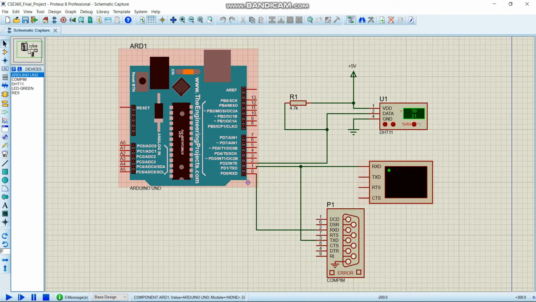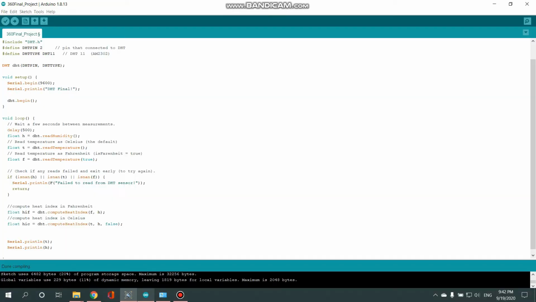That's why we connected the virtual terminal with the transmitting pin, which is digital pin 1. And also we connected the COM pin, which is for viewing all the data in LabVIEW. We connected it with the transmitting pin and the receiving pin, as we are sending some data and also getting back some data. And now the code part.